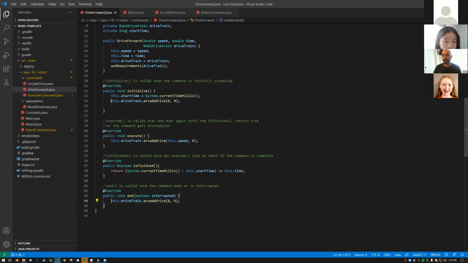And that's exactly why we explicitly stop the robot from moving within initialize. Because what if we were not very smart, or we made a mistake and we didn't stop this robot from moving at the end of the command? Well, we'd come into this command with the robot moving, and then we're going to get maybe some unexpected results.